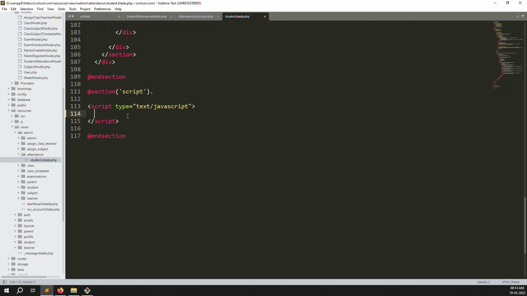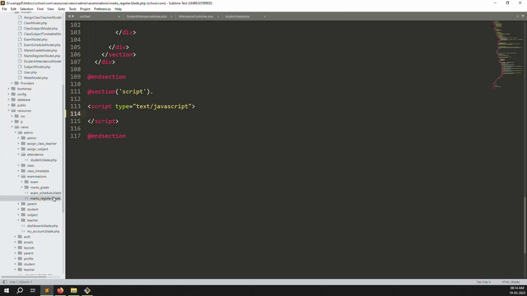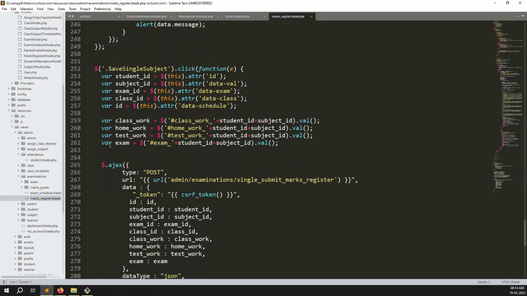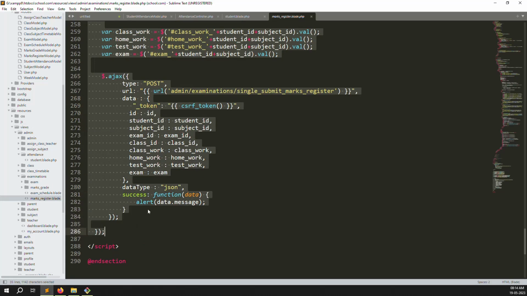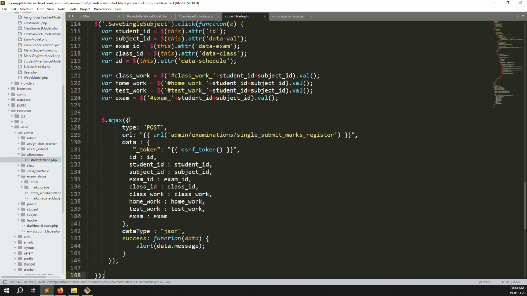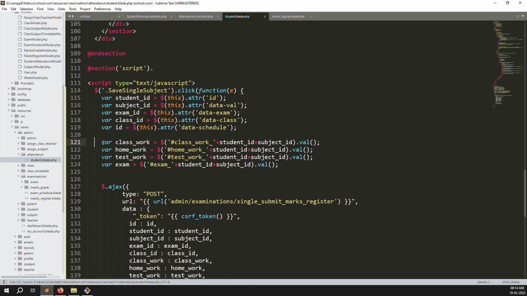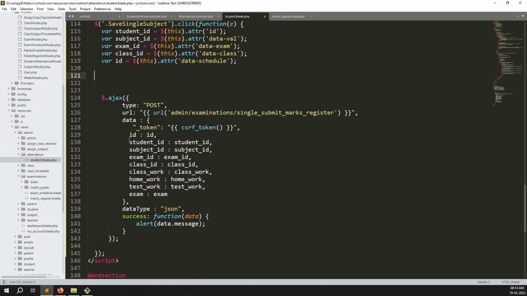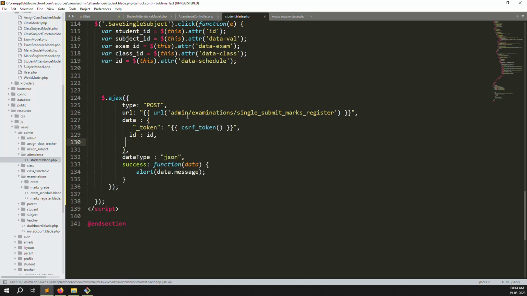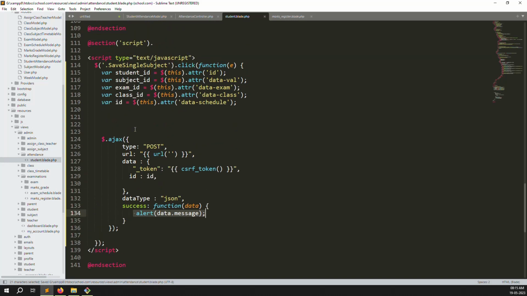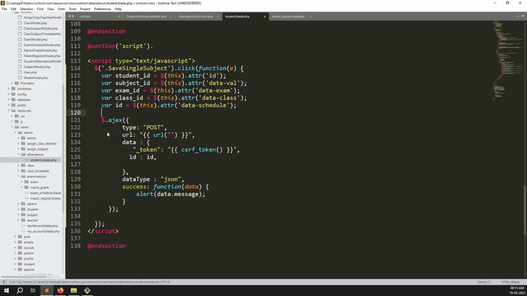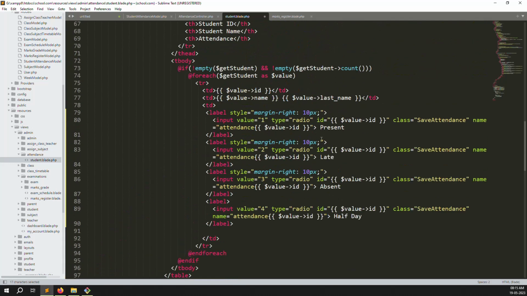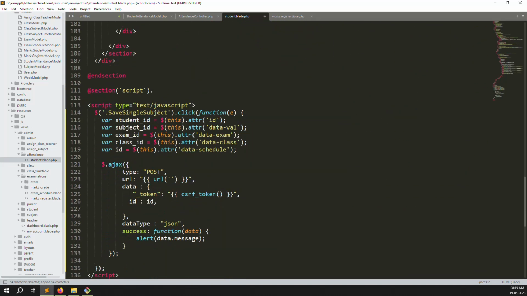Just go here and open Examination. Inside you need to go to Mark Register. Inside we have already created some AJAX, so I copy all the AJAX and paste it here. So I can get one AJAX data, but we don't need some parts, so I remove them, and this part we also don't need. I can also remove whatever is inside the URL, because we need to create our own URL. So we can see the message. Okay, successfully saved. Here we have the save attendance class, so just change it here to save attendance.